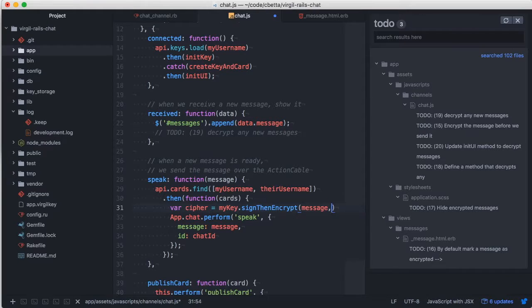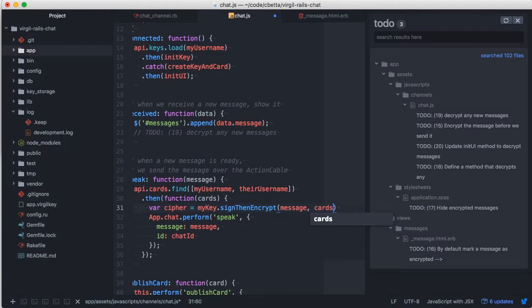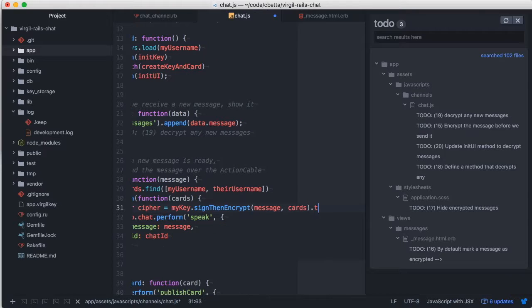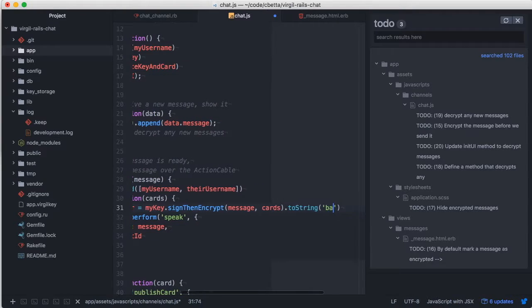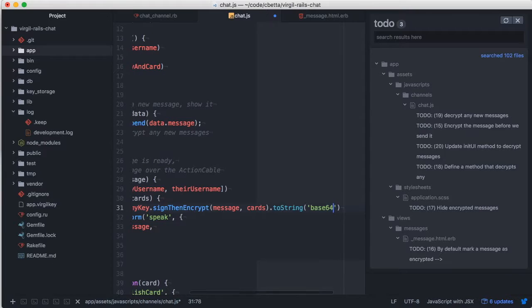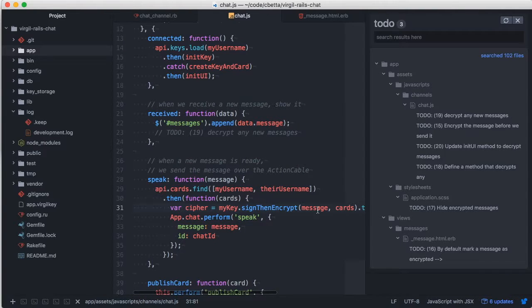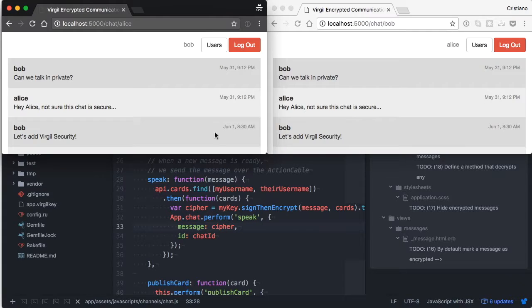It will use my key to sign the message, to make it very clear to any recipient that I was the sender. And it will use all the cards to encrypt the message so that only they, with their keys, can decrypt it. Again, that's a buffer, so let's turn this into like a base64 string. And then all we have to do is just send that cipher instead of the message.